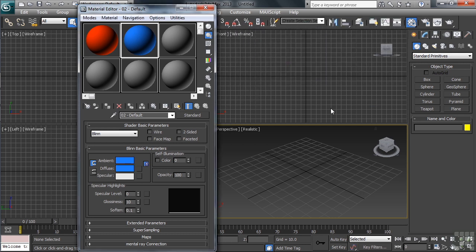Now, where the diffuse color swatch controls the color of an object in the areas that are lit, the ambient swatch controls the color of an object, but in the areas that are unlit. The non-illuminated areas of the surface, in other words. So because of that, the ambient color is typically a darker version of the diffuse.